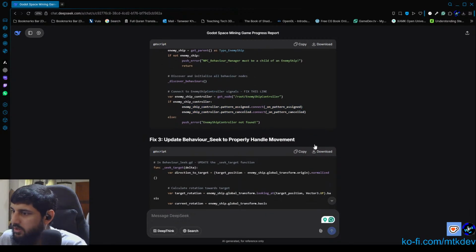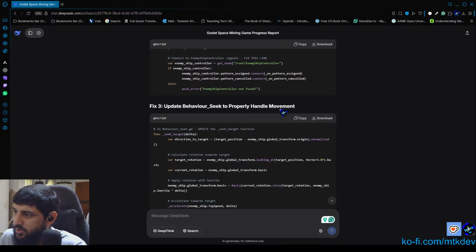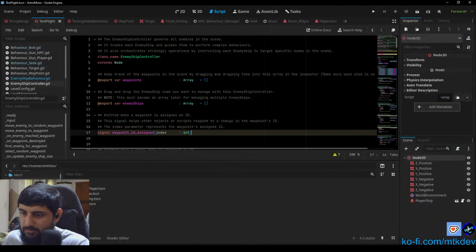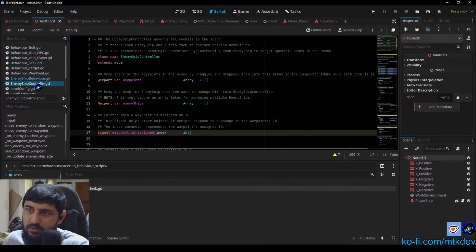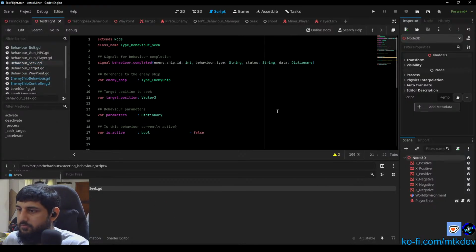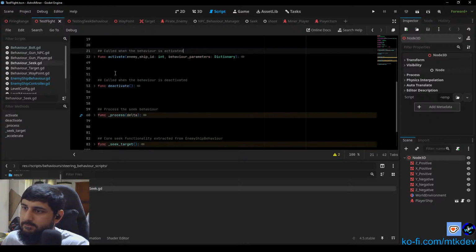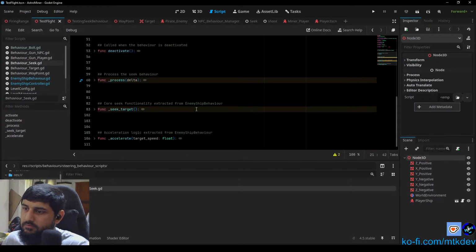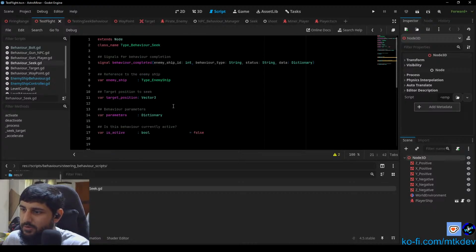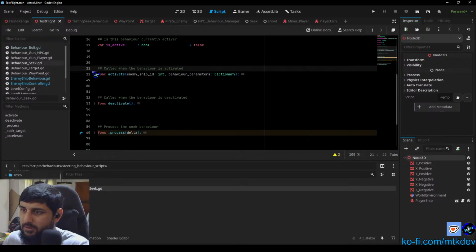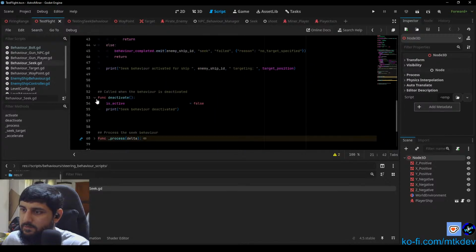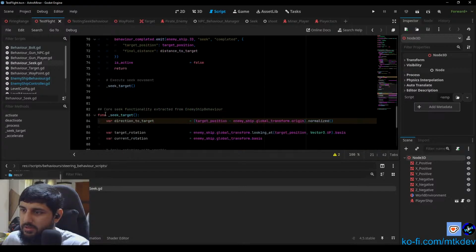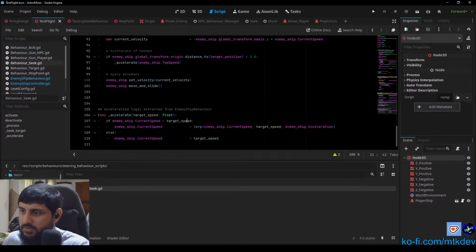Okay. Fix 3, update behavior seek to properly handle movement. So I don't think I actually have a seek function. A seek script. Let me just go back to my scripts and check. Scripts, behaviors, steering behavior scripts. Oh, there it is. Behavior seek. Okay. I should probably send this seek script over to DeepSeek as well. So let's just have it ready for that step.